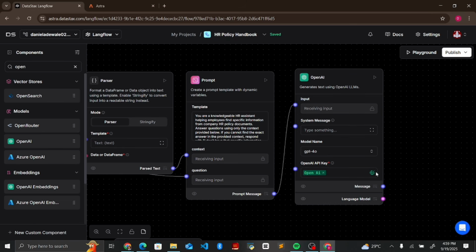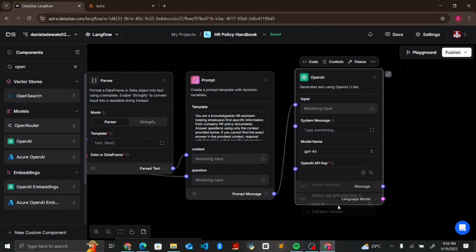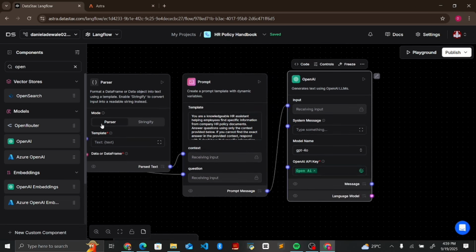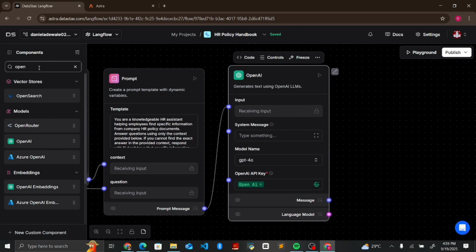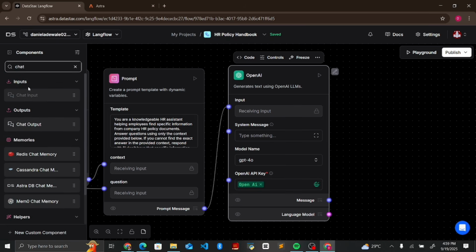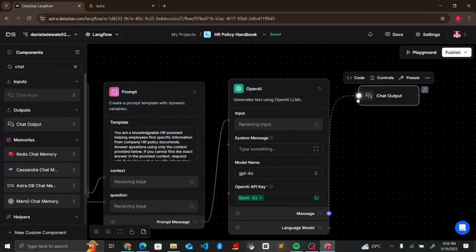Then you have to store your OpenAI API key as a global variable. So you can choose to add a new variable. I have mine added already, so I'll select it. It's selected already. So I'm going to connect the OpenAI LLM to the chat output such that it displays an output for the users to see. So I connect this to this.